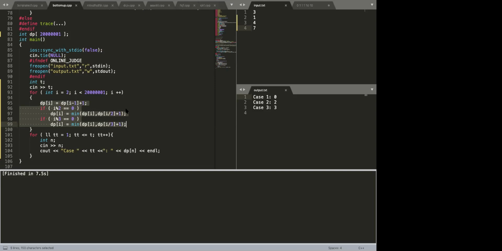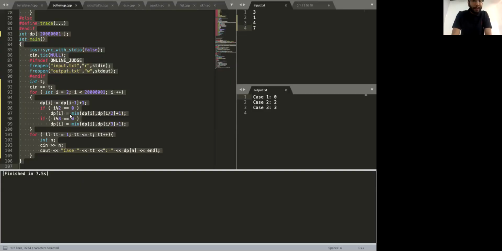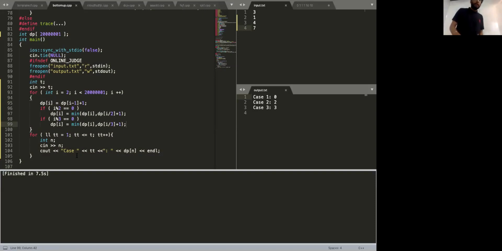That's the thing. So that's why I have written this dp of i is equal to dp of i minus 1 plus 1. And these two are conditional things, right? So that's why these two lines, 97 and 99. And whenever I get a particular test case, I just print out the number of steps to reach one from that particular position.